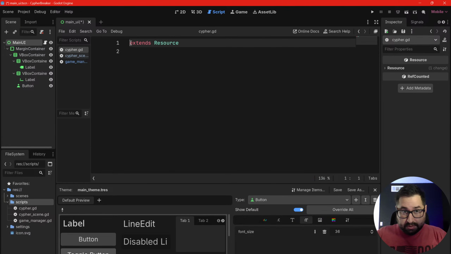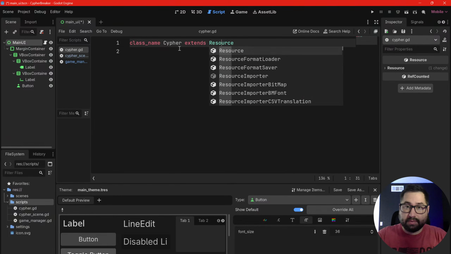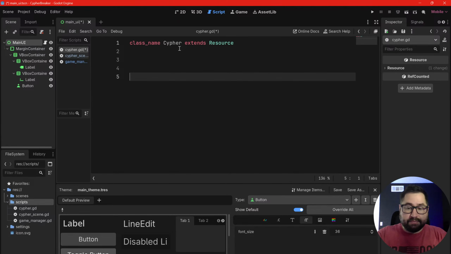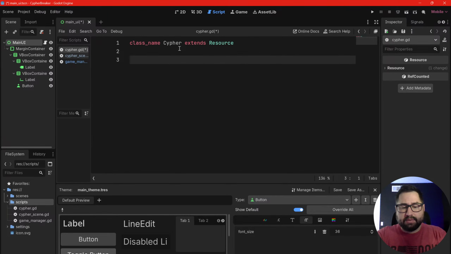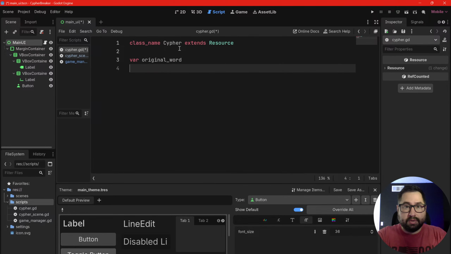So this extends resources, and we can do a class name. Cipher extends a resource, right? And then let's do var original word, var, it's not encryption, but we're just going to call it encrypted word. Var is solved.